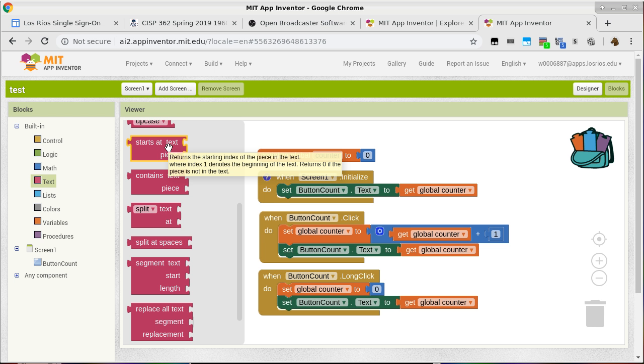Now, the only thing you have to really remember when you're used to other types of programming languages is that when we talk about strings, App Inventor has a starting point of 1 instead of 0. So the position of the first character is 1 instead of 0. It uses 0 to basically reflect that it is not found. So that's a big change compared to C and C++.